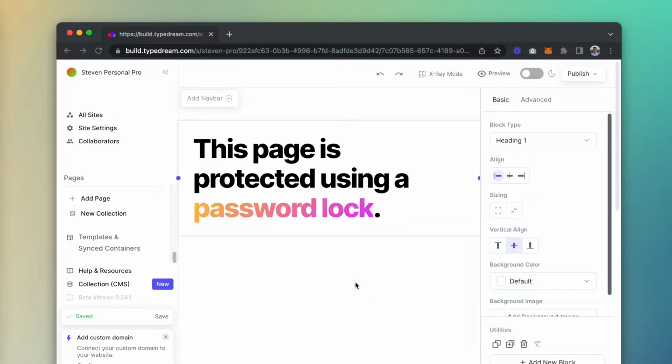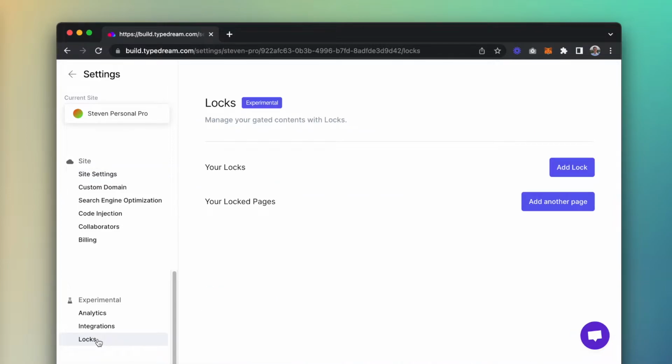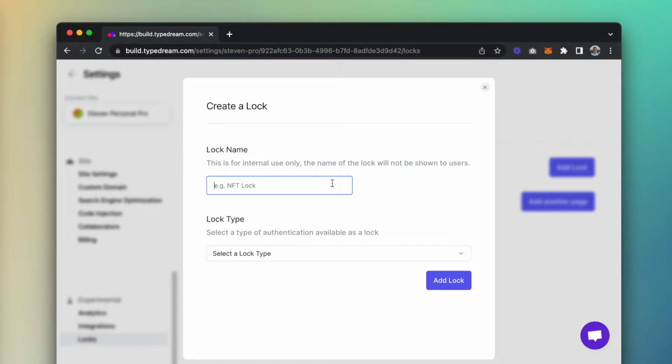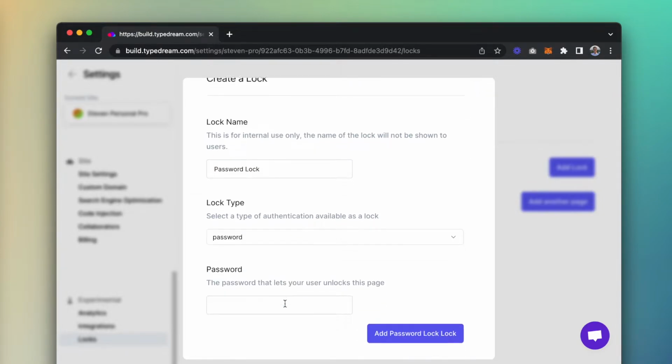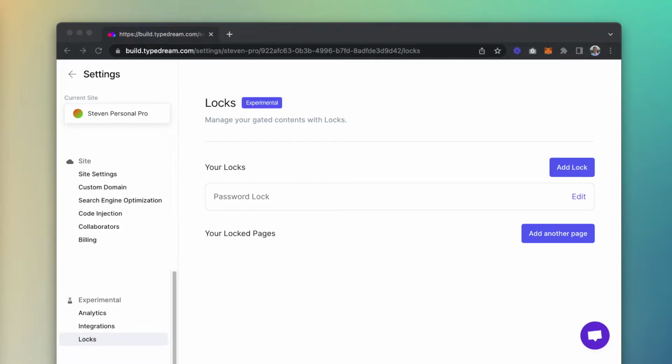To create a password lock, what you're going to do is go to Site Settings and look for Locks under Experimental. Then, you want to hit Add a Lock. Specify a name for the lock and select Password for the lock type, and then type in the password. Let's set the password as Open Sesame. Click Add Lock.